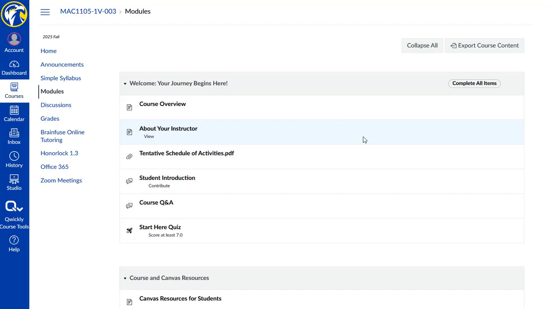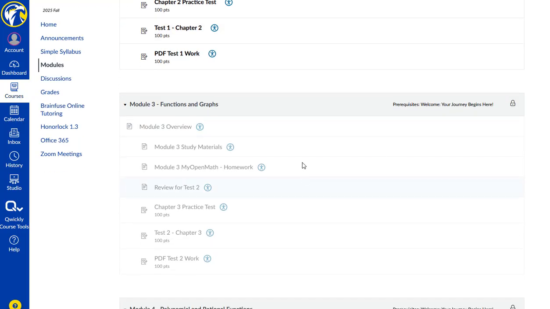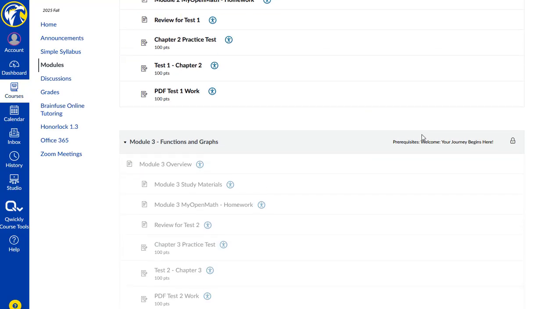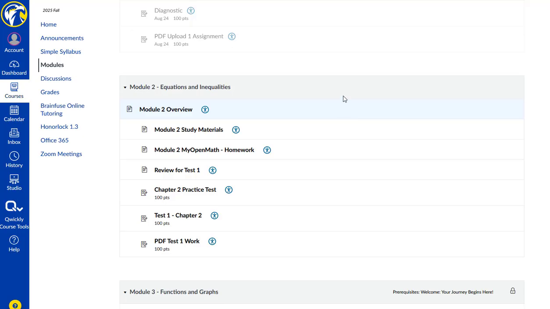So let's see if I can get back into that. We were in module 2. See, it's going to block all the rest of these until you finish Welcome, Your Journey Begins Here. I didn't finish it because I didn't do the post and the quiz. I'm using Student View because I wanted you to see it the way your shell will look.